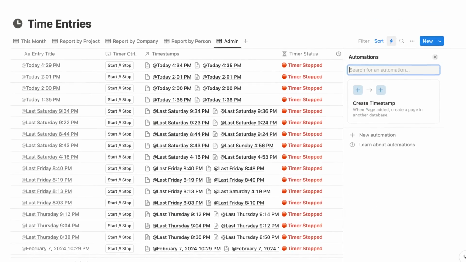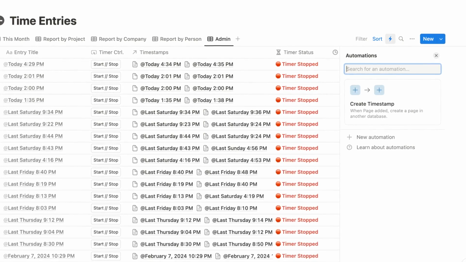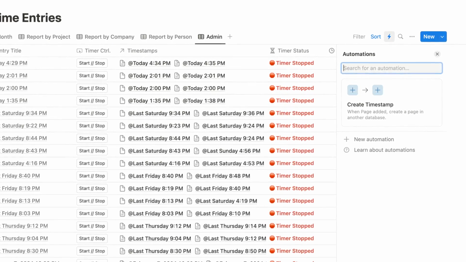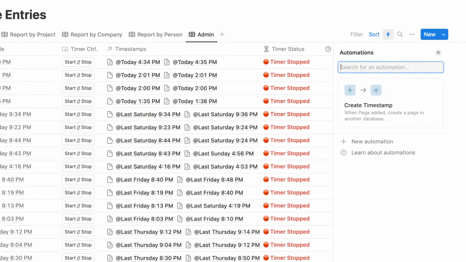And then lastly, the time entries database has an automation that creates a new timestamp when a new entry is created. That's the entry's first timestamp, so that starts the timer.